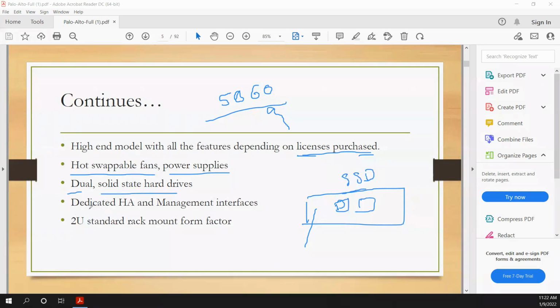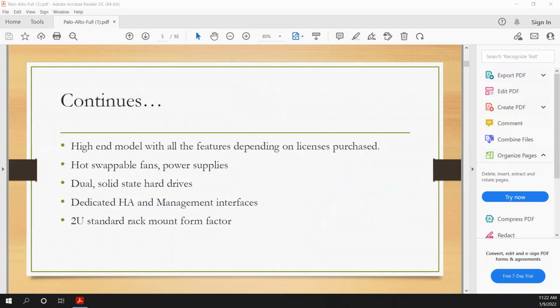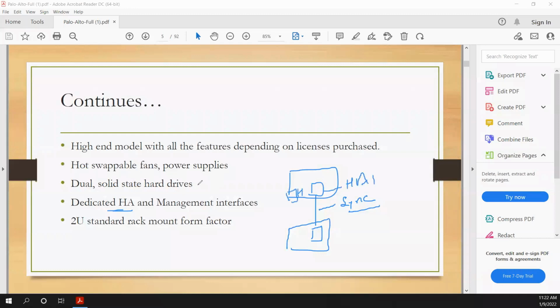It has a dedicated HA and management interface. We'll discuss that. What is the HA and management interface? Basically, firewalls are configured into a cluster. To configure the cluster, there is a dedicated port for HA, that is, high availability. Basically, that would be used for the sync. So it has a dedicated HA interface: HA1, HA2, HA3. These are the dedicated interfaces it has. Plus, to access the firewall, there is a dedicated management interface.